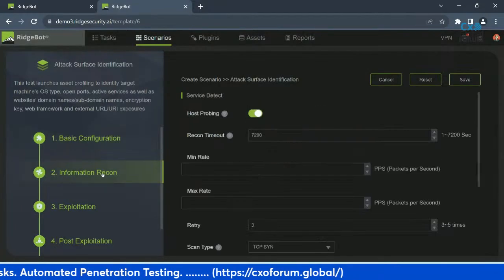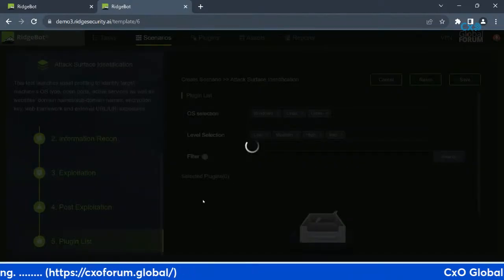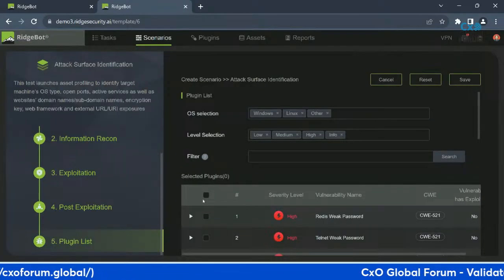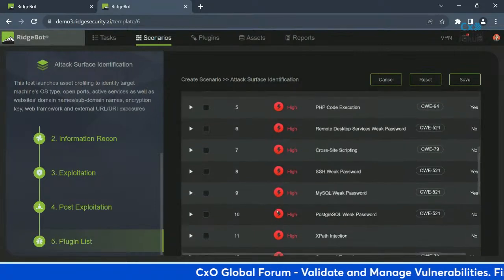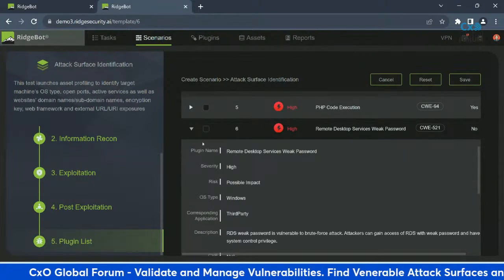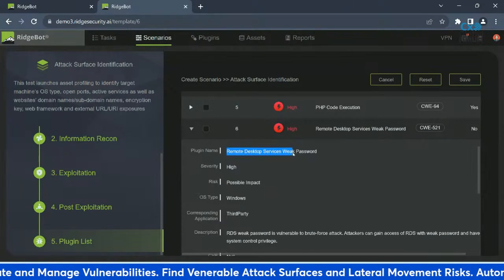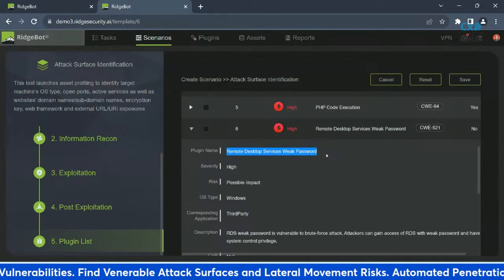I define whatever plugins I want from this. When I say there have been 36,000, I don't need all of these. I just select only a couple of plugins. And when I expand this plugin, I'll show you what is there. So this plugin name is the remote desktop services weak password itself. And the severity is high.